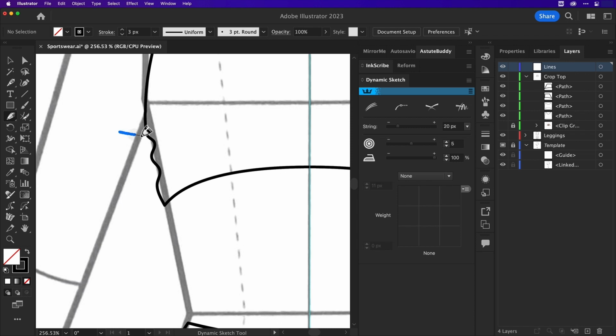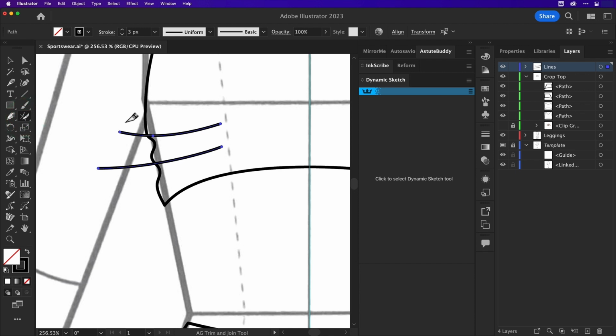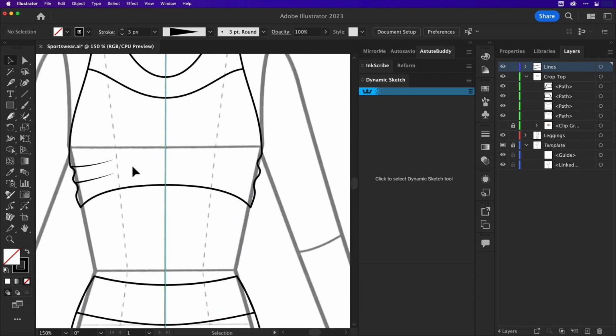Rather than starting my movement lines exactly on the path, I'm going to start before so I can sweep across, and then use the AG Trim and Join tool to quickly cut those off perfectly to match the intersections. Dynamic Sketch paths will stay selected until you click away, so it's really easy to change the width profile and stroke weight of them all at once.